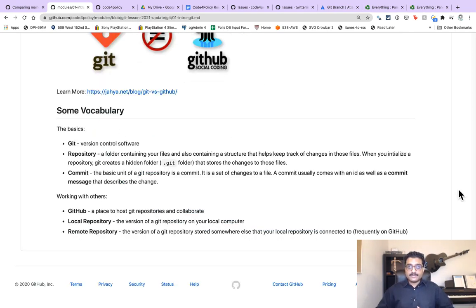So a couple of pieces of vocabulary before we move on to the next lesson. The basics: Git is a version control software. A repository is a project in Git. That's a folder containing the files, and also it has a hidden folder called the .git folder, which contains a structure that keeps track of all the changes to the files and all the different versions.